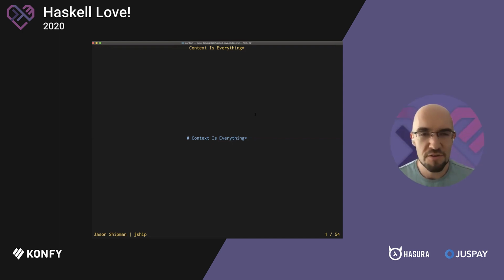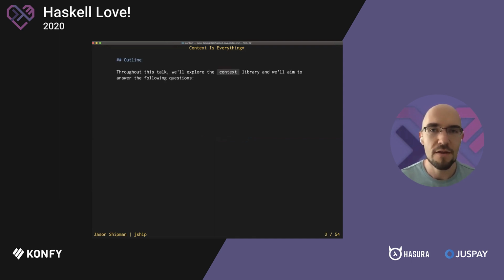Alrighty, so I have a ton of material to run through, so we're just going to dive on into it. In this talk, we'll be talking about the context package, the context library. We'll specifically try to answer a couple main questions. First, just what is the context library? What's the interface like? Then we'll spend most of the talk thinking about ways we can apply the context library with some real examples. And if there's interest in the Q&A, we can dive into how it works under the hood.